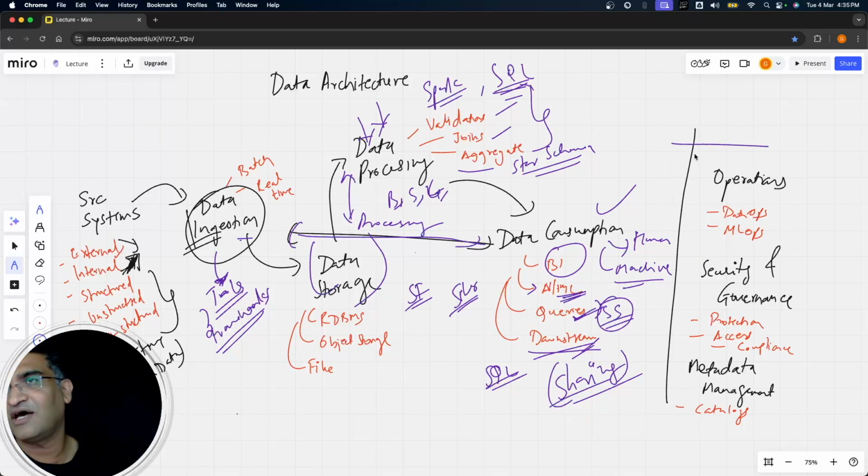But along with this, there are other things which I call common services. The three pillars within this are metadata management, security, governance, operations. Metadata management is how you manage your metadata, how you create your catalogs, because this is very important, especially with the open table formats and all.